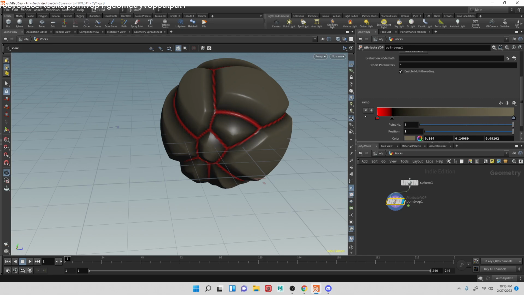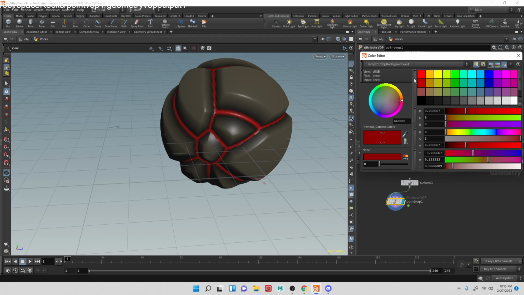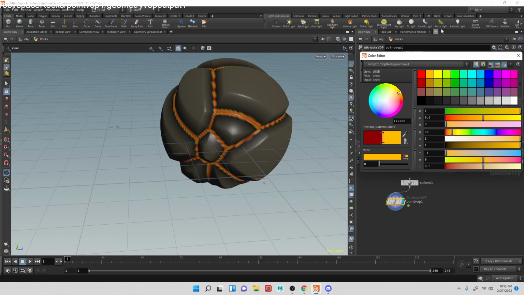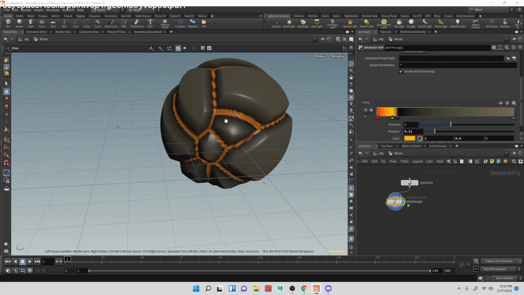You can see as we bring it closer to each other, the transition is more or less. And then maybe here we add kind of like an orange. And you can see it looks kind of pixelated right here. And that's because of the resolution.